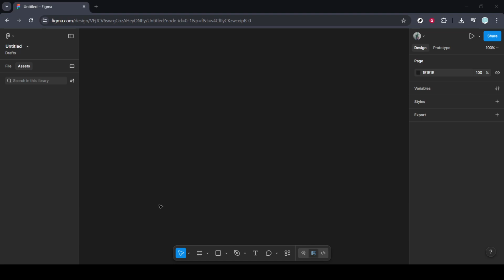In today's video, I'm going to teach you how to create assets in Figma, a fundamental skill for building efficient and scalable design systems. We'll guide you through each step, transforming your design elements into reusable assets, which will save you time and ensure consistency across all your projects.